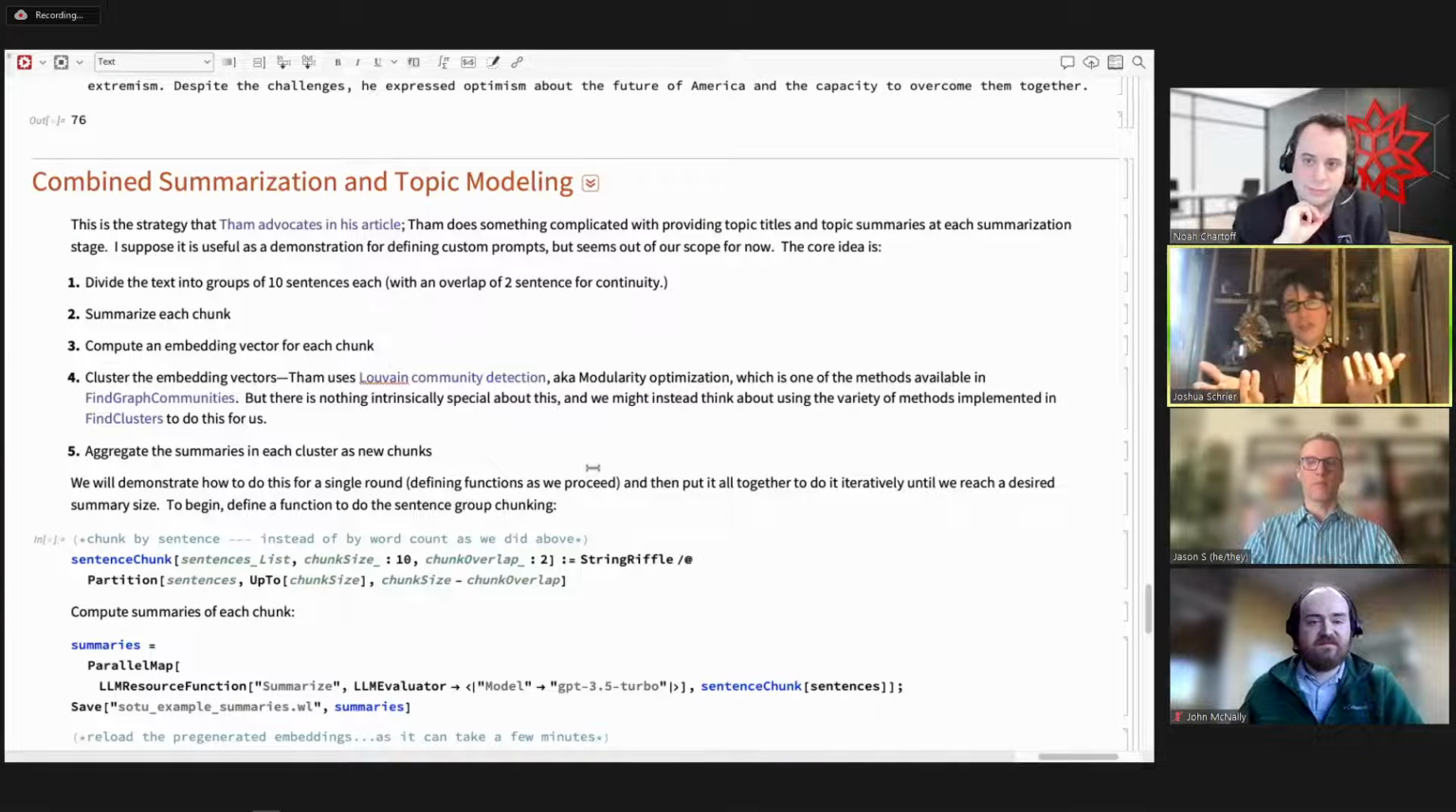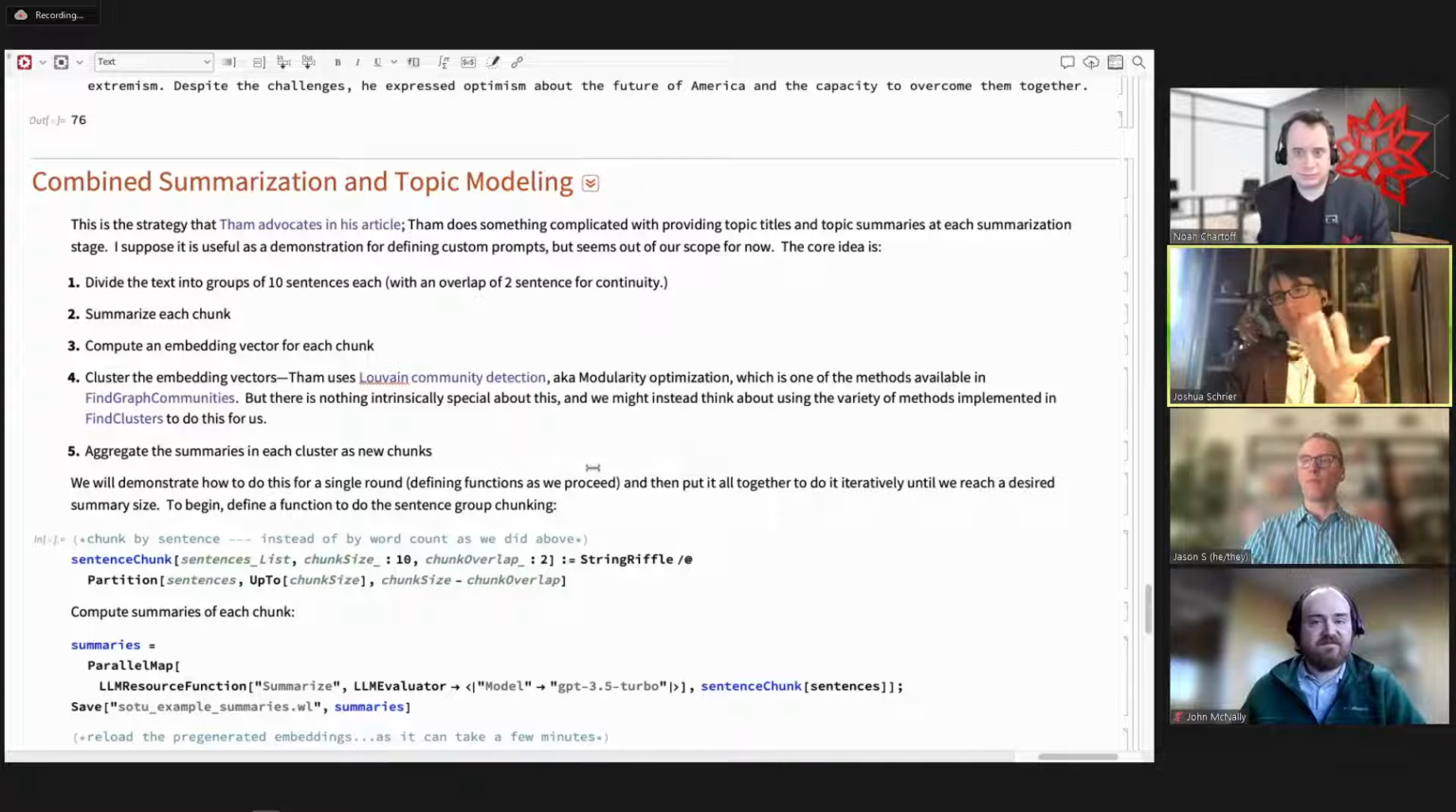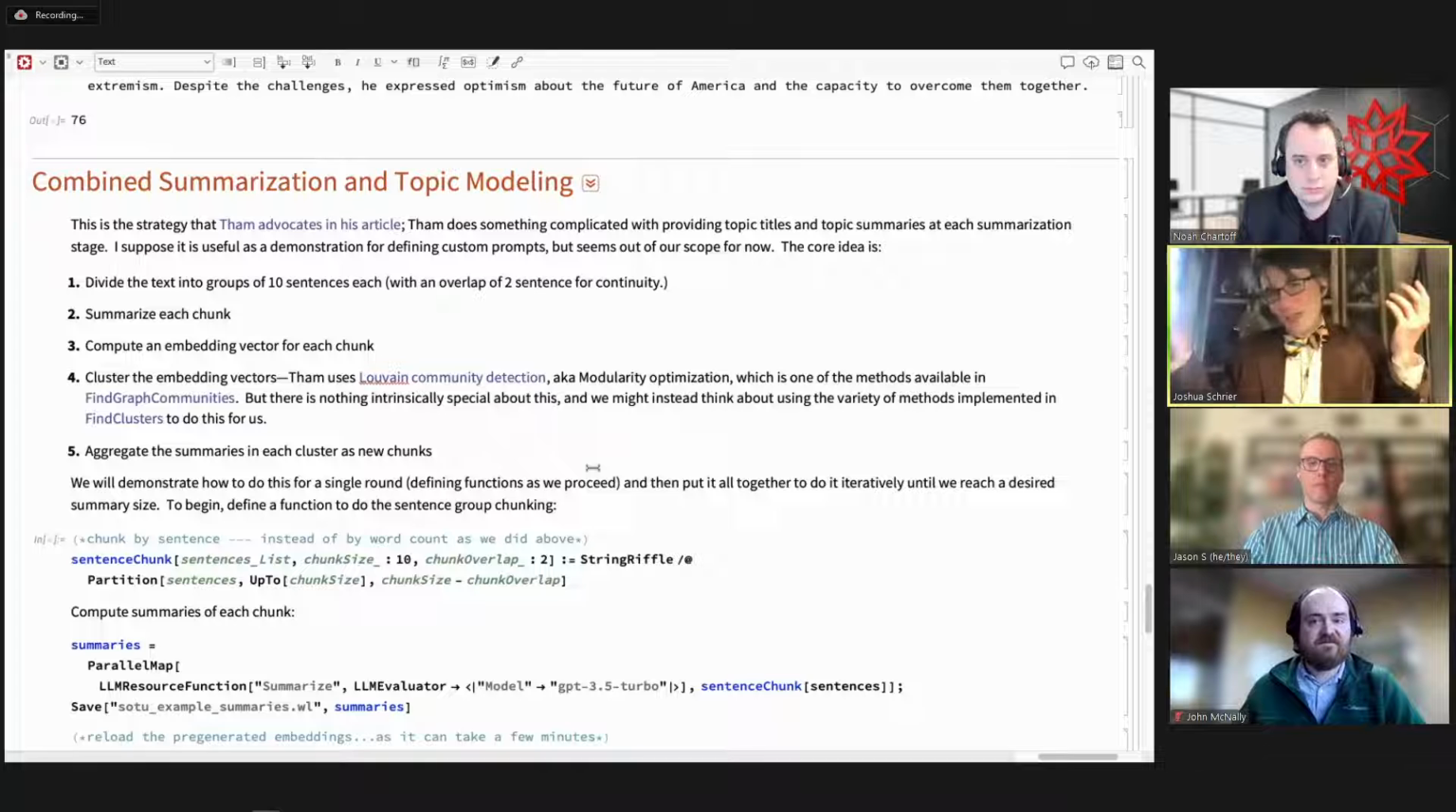There are lots of different ways to do this. In the example that I read about, it uses a particular community detection algorithm, modularity optimization. You can do that using the FindGraphCommunities function in Wolfram. But you could use anything you want to cluster the entries. At this point, each of the individual chunks is just a vector in this 768 dimensional space, and so anything you can do to cluster vectors is something that you can use.